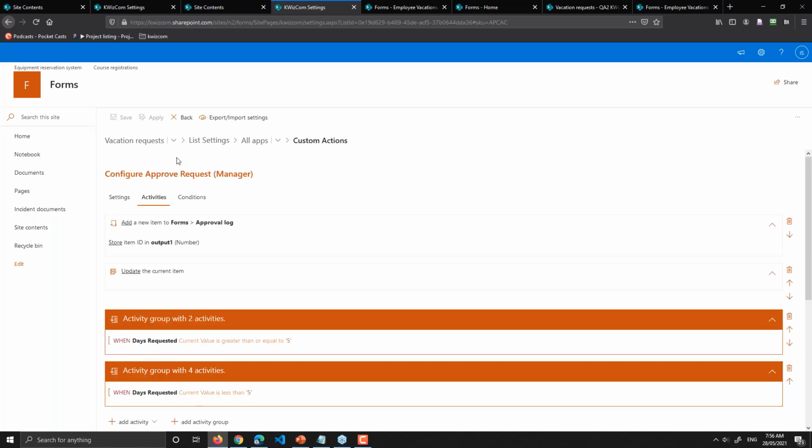So that's an example of how you create this, let's call it a complex workflow, but a very simple solution for a complex workflow, where we just say we're going to have a button that checks the days requested, and based on that decides: am I going to approve it or am I going to send it to HR?